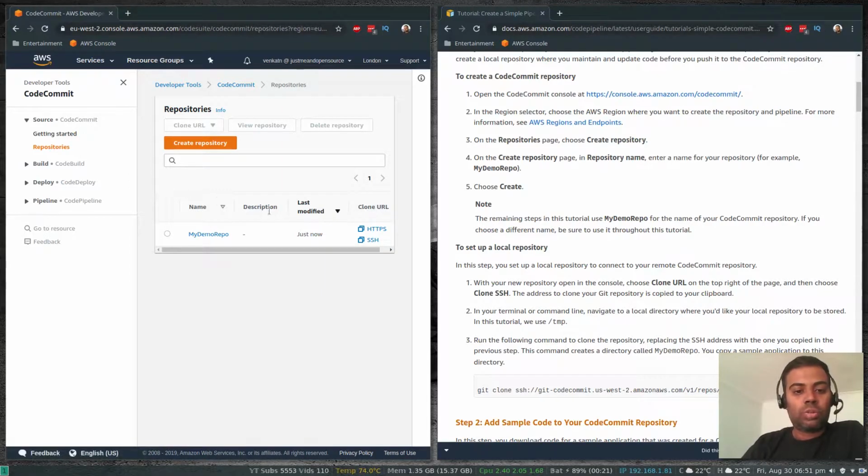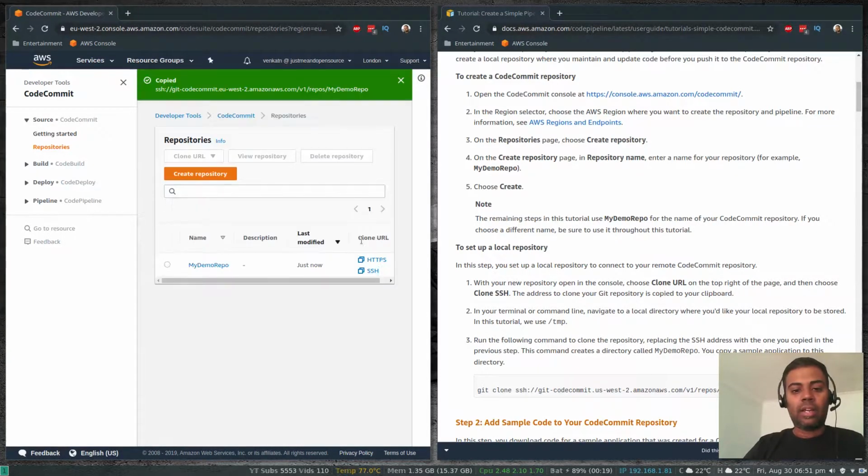And to download that to your local workstation, I'm going to use SSH. Or if you want HTTPS, you need to set up credentials for accessing the repository and pushing back to the repository. And for SSH, I've done that video. You can watch that video on how to create your SSH key and upload that to SSH credentials in AWS. Okay, so that's copied. So that's the URL of my CodeCommit repository.